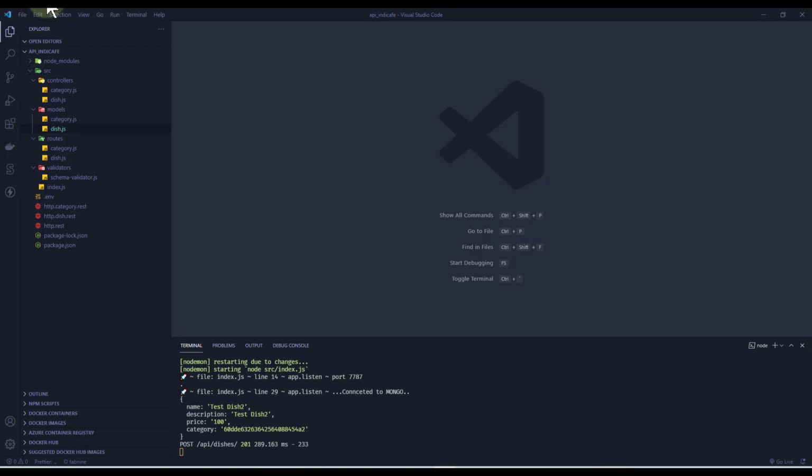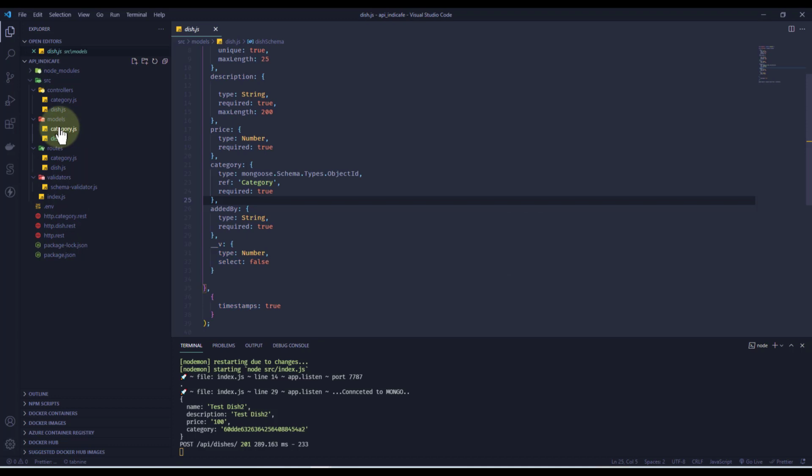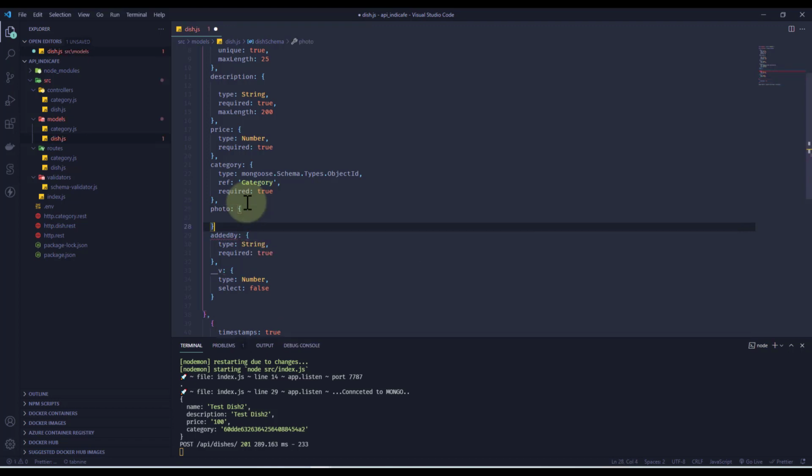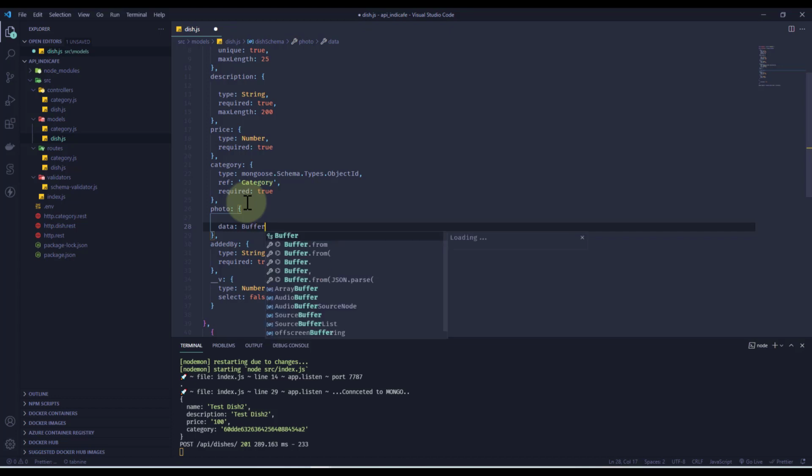All right, let's head over to the models and I'll head over to the dish. And in here, I'm going to go ahead and create another attribute called photo, okay? The photo will be again an object in itself, and it's going to have sub attributes in terms of data, okay? And this is going to be of type buffer because we're going to be storing our binary data, right? And this is going to be a buffer of, let's say, base64 encoding, okay?